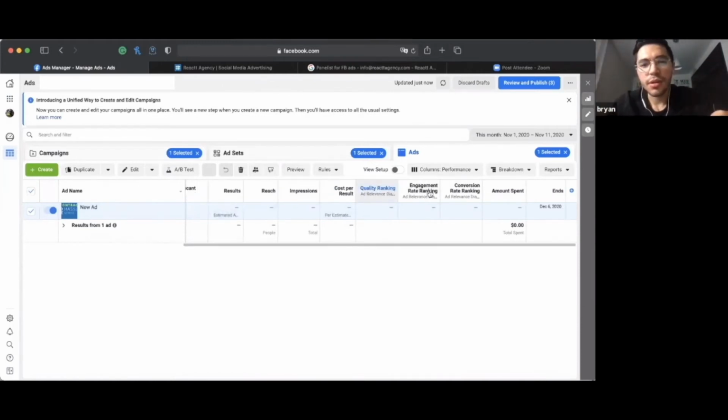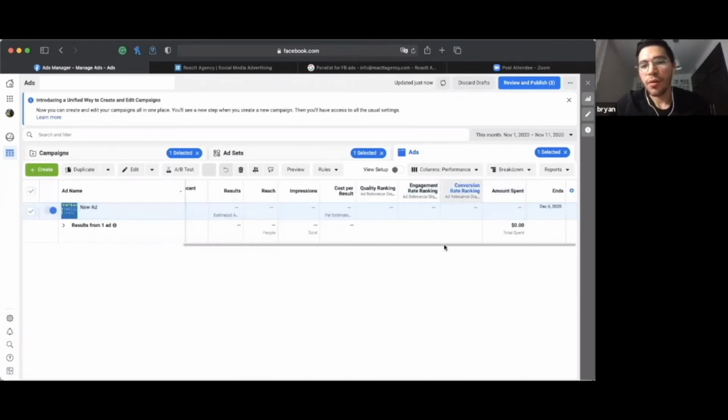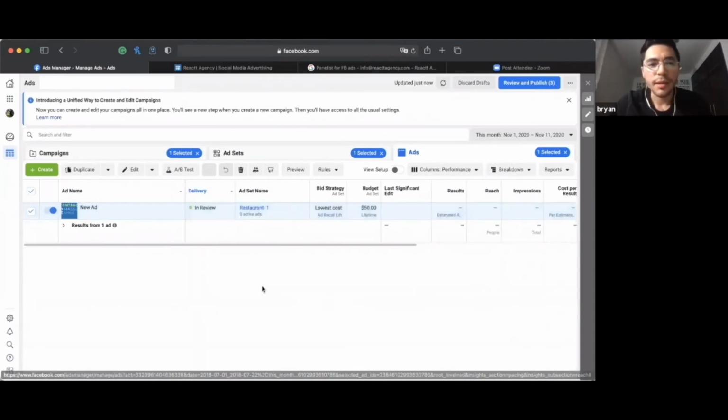Then it gives you a quality ranking and an engagement rate ranking. These rankings tell you a lot, because if your ad's doing well, it will give you a high ranking. If not, it will give you a low ranking, just so that you can see and tweak a few things based on the ranking. Here's the total amount spent, and it gives you the end date of when the campaign is going to finish. And that is basically it. This is how you create your very first ad.